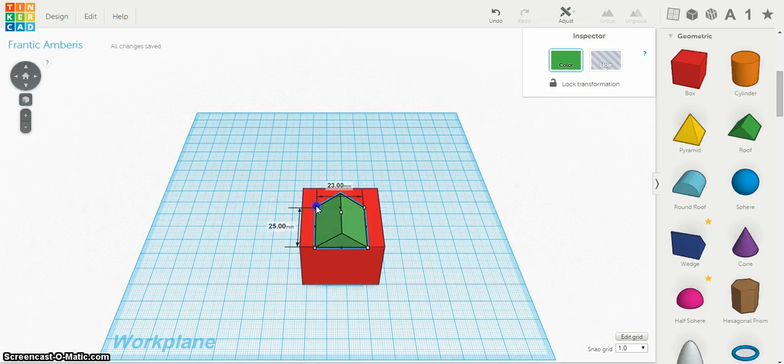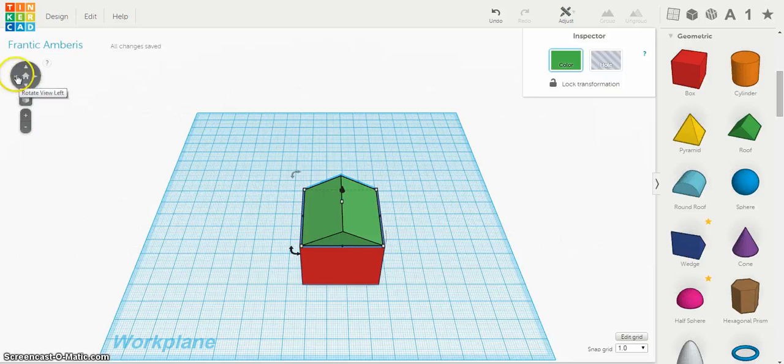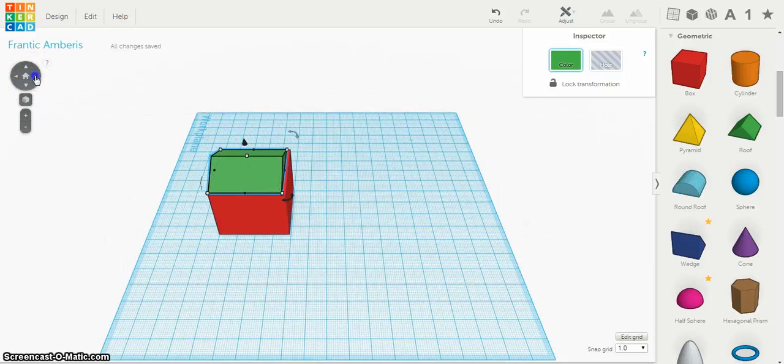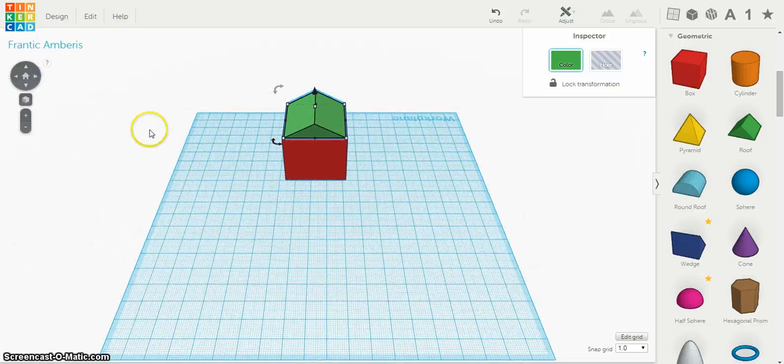Then you're going to use the white corners to stretch the roof out to try to cover the base of the red square. And then you can use these features to rotate your work place to see if you've covered the house. And that looks good, and that's about it.